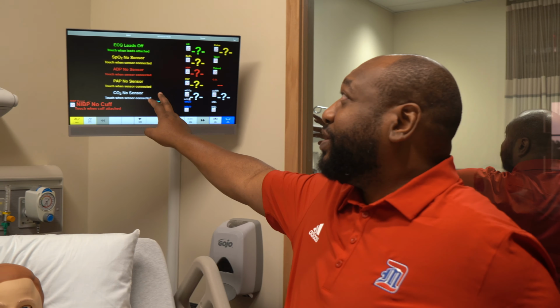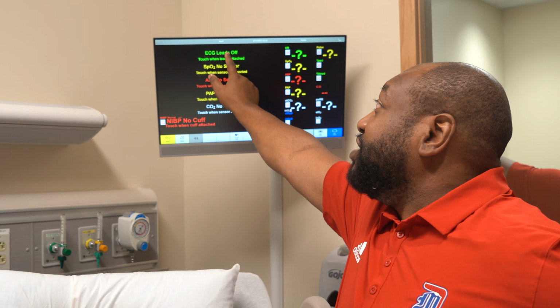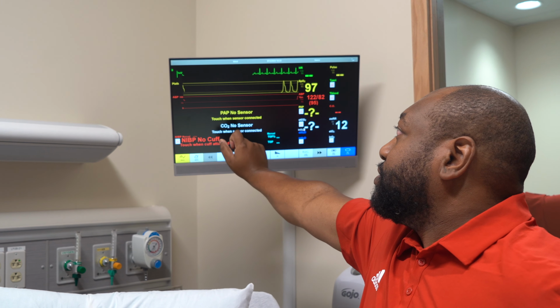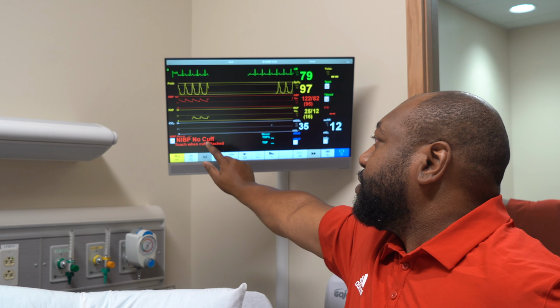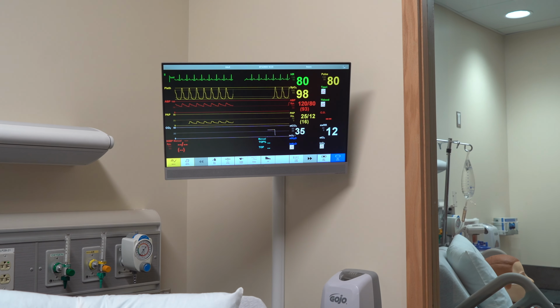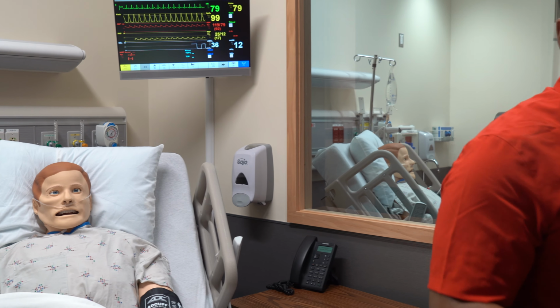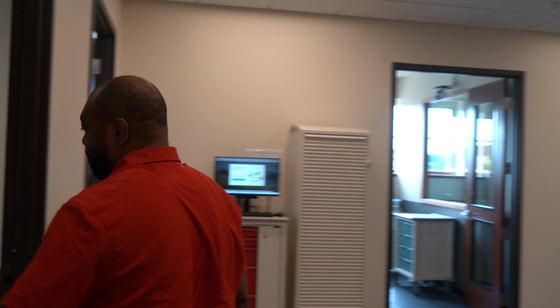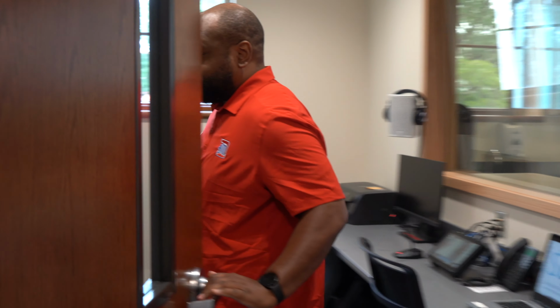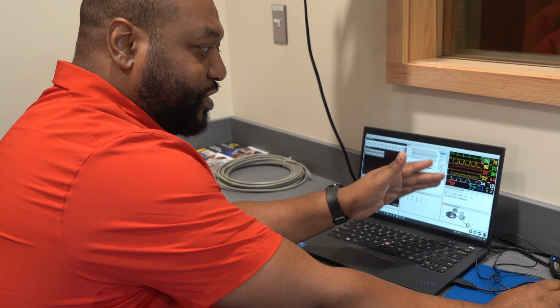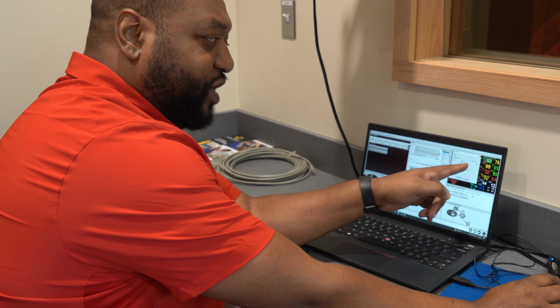Once you get to this screen, the only thing you have to do is press each vital, and that'll give the actual vital signs. Then you can start your simulation. The facilitators will be inside the control room, and they will operate any type of vitals that they want to put in. You just click here and you can change the vitals.